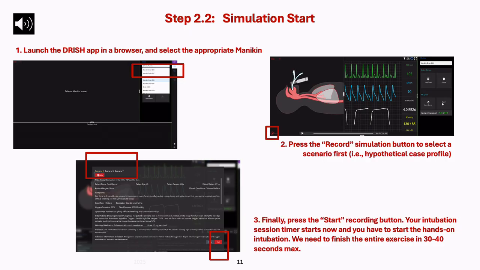Part 2, Step 2.2. Simulation start. We launch the Drish app in a browser and select the appropriate mannequin. Next, we press the Record Simulation button to select the scenario first, that initial case profile. Finally, we start the recording button.